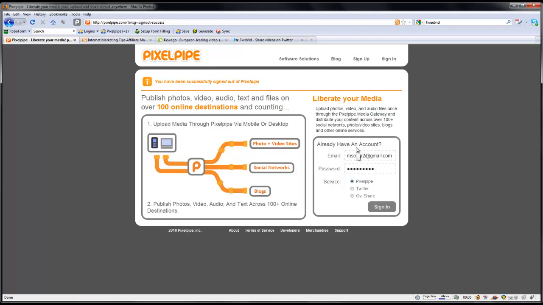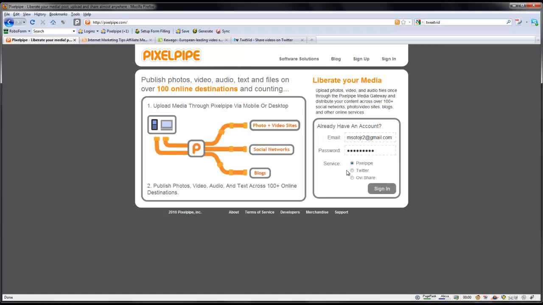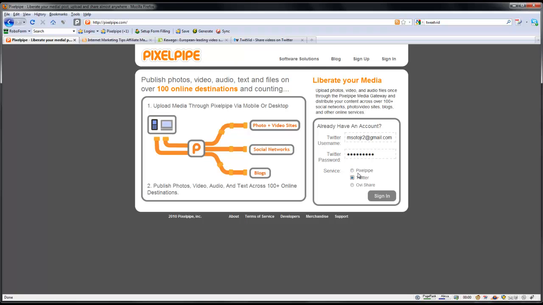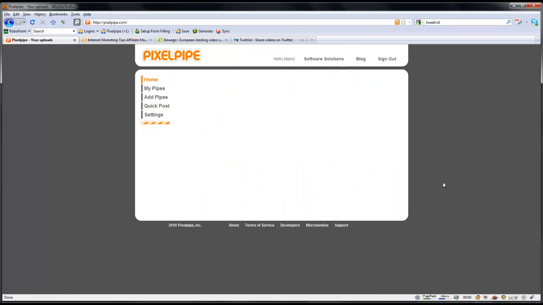There's a couple of ways that you can sign up for an account, and I'll show you. The first thing you can do is click on this sign up button up here, and just put your name, email and password, and they'll send you a verification email, which is standard stuff. The other way is you can do an OpenID share or just attach your Twitter account if you wish. I created a separate account, and I'm just going to sign in so I can show you around.